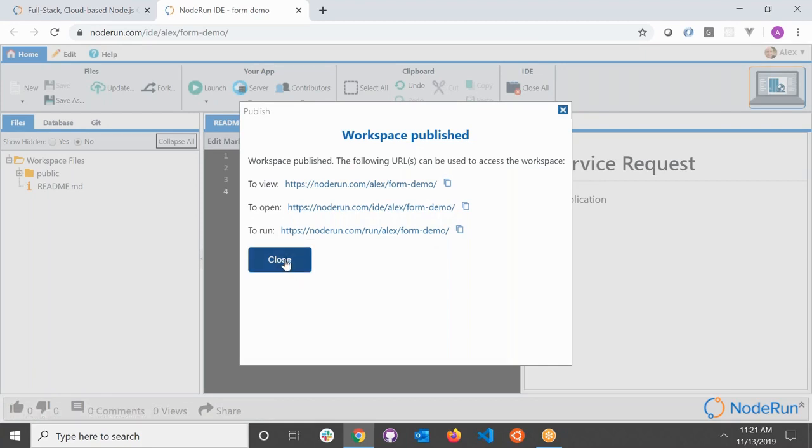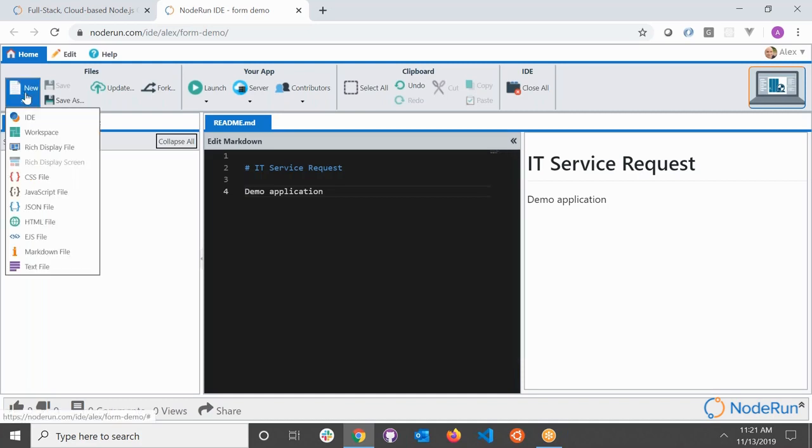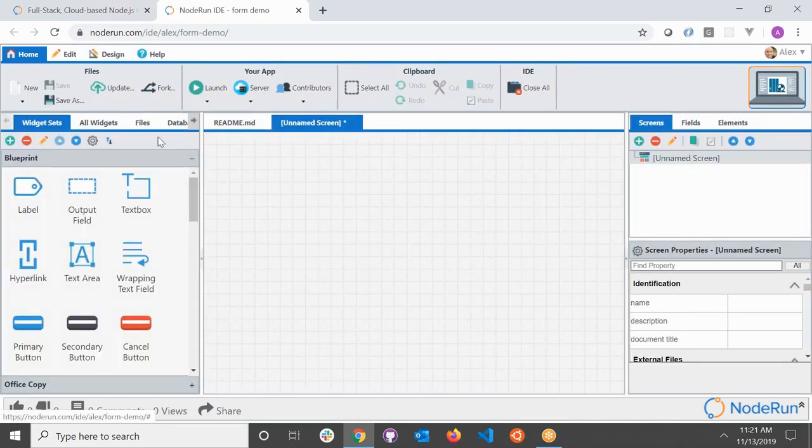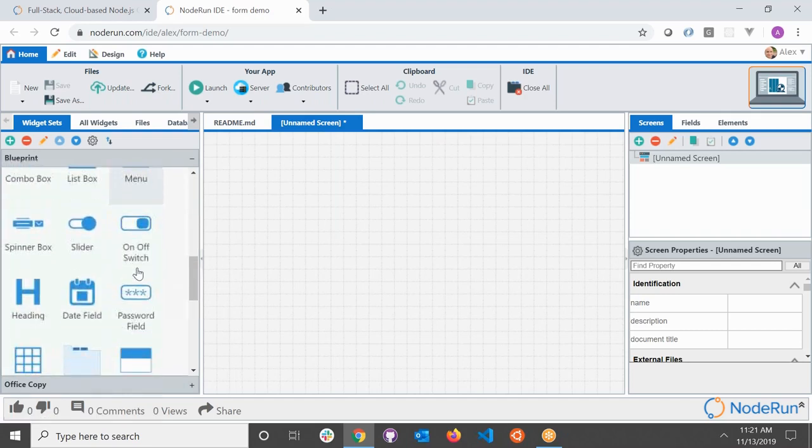But in the meanwhile, let me just close this and let's start building the application by selecting new and rich display file. A rich display file is our technology to build user interfaces, and you can build user interfaces much quicker than hand coding things from scratch using markup. So you start out by dragging widgets on from the left-hand side, and you can see we have different widget sets. You can build your own widget sets, but we also provide a number of widgets that we already ship. Everything really that you need to start building an application.